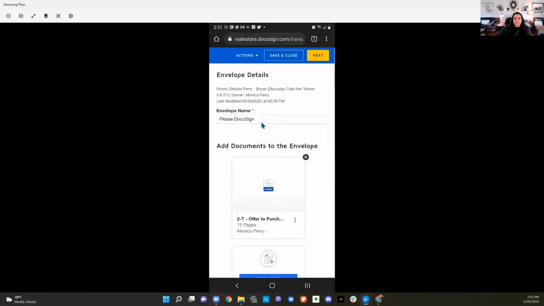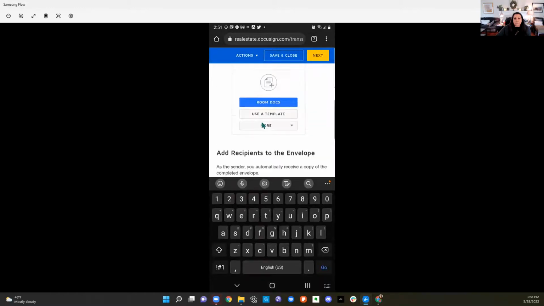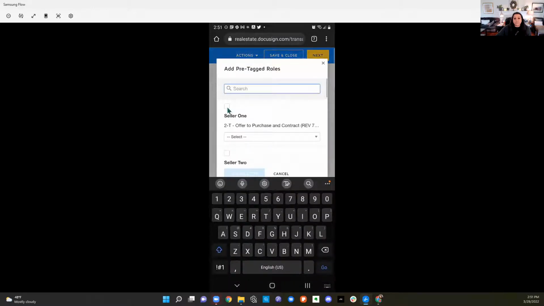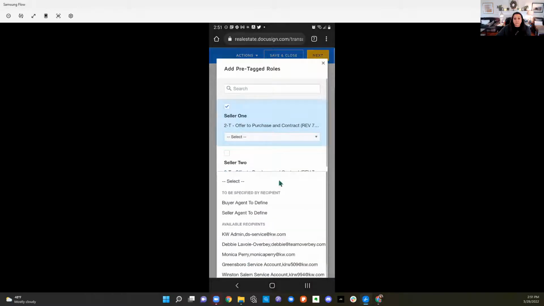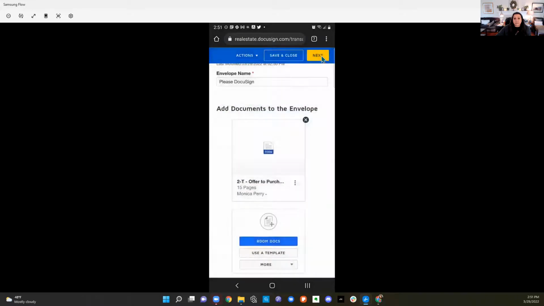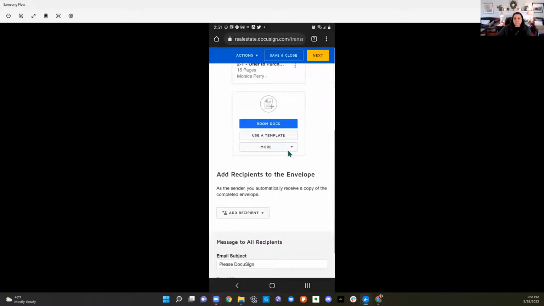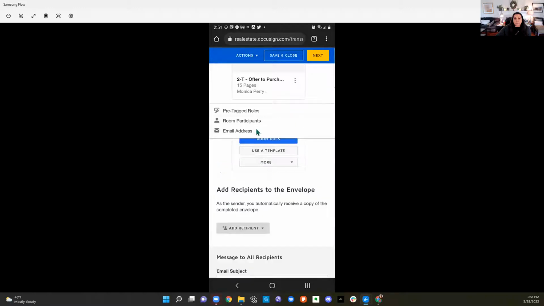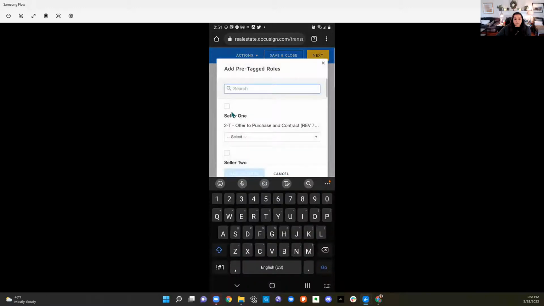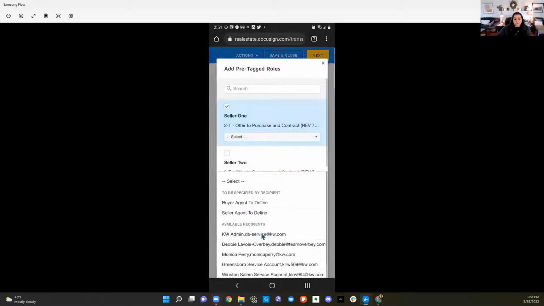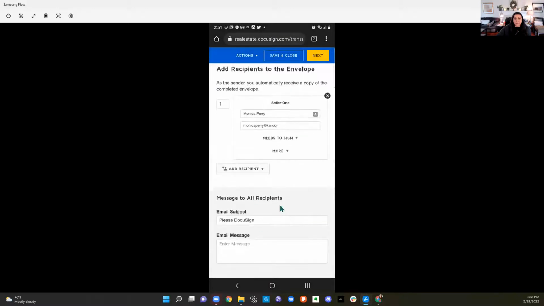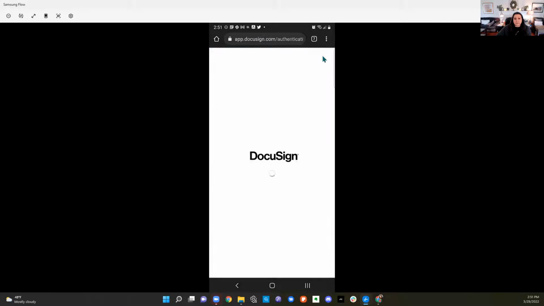Again, same steps, you know, name your envelope, come down, you're going to add recipients from pre-tagged roles, you know, who's signing it, who is that person, click, click, click, and then you're going to go next, and then you're going to get your signatures. Let me actually add somebody to this. Here we go, pre-tagged roles. I'll just do seller one, and I'll just say it's me. I'm going to add the selected person. There it is. There's my email spot. I'm going to click next.